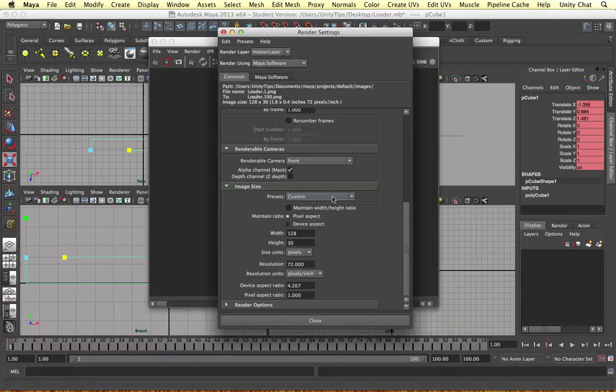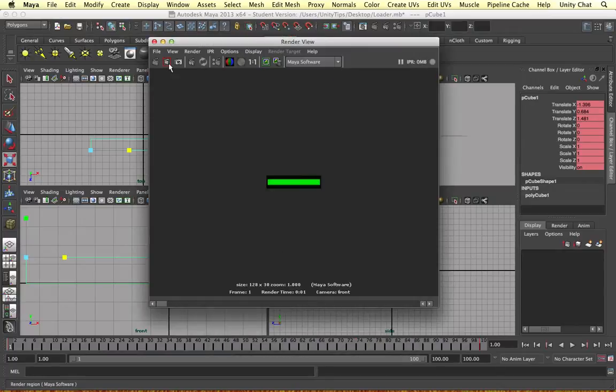Let's go back to the render settings. Let's change the height to, I don't know, 22. Let's see if that'll work. And render out. Still a bit too thick. So just so the sprites don't merge onto each other, I want to add a little gap.